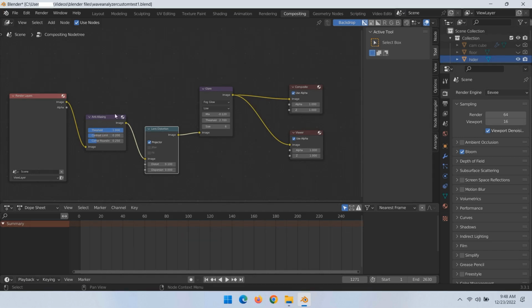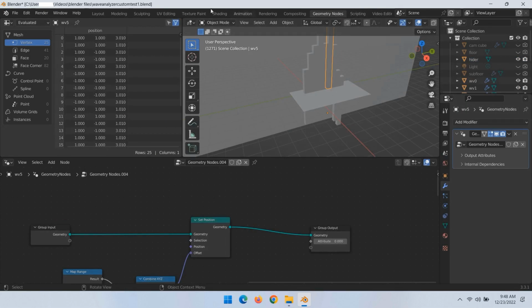So I added anti-aliasing first. I added a slight lens distortion because I just like the projector effect. I don't know what it does, but I know it does something that I like. I added a little bit of glare, and then I put it in here. Honestly, I don't really know what I'm doing.